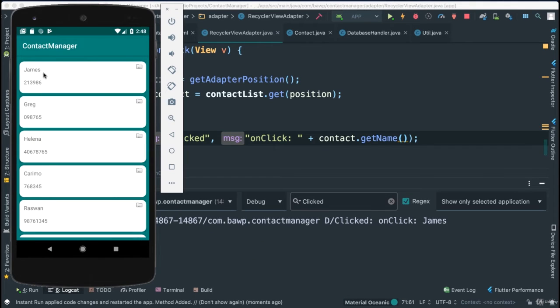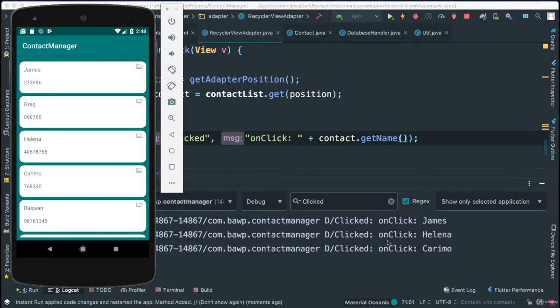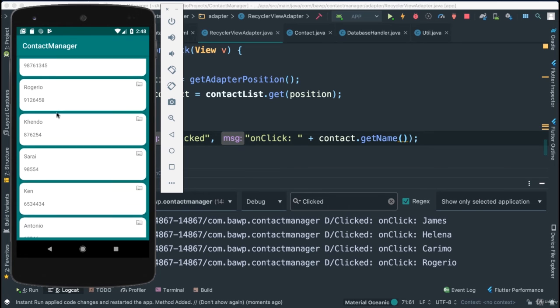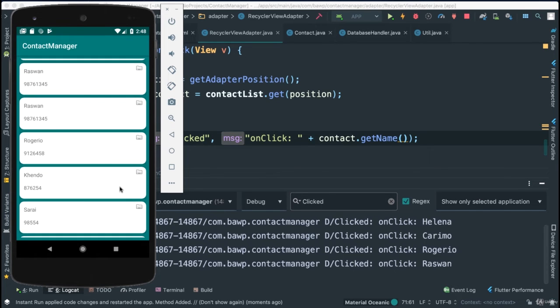We should see James. Click. There is James. Let's see this one here. We should see Helena. Look at that. Karimo, Rogelio, Rashwan, and there we go. Very good. So we are able to get information for our items.